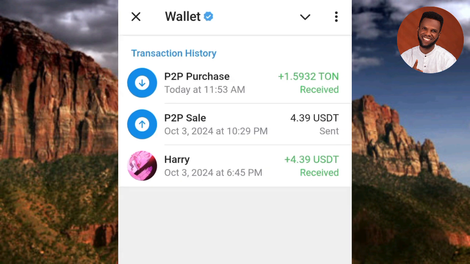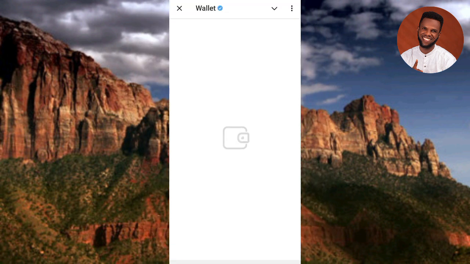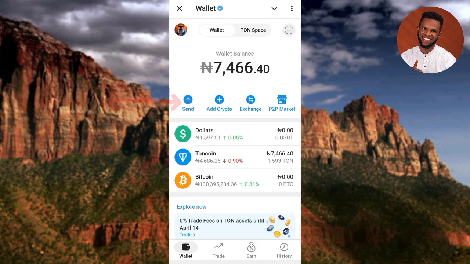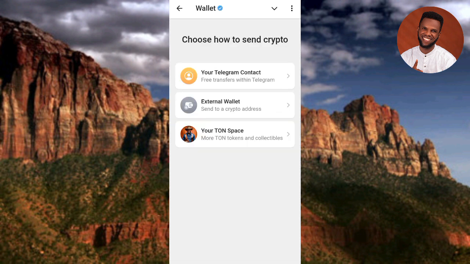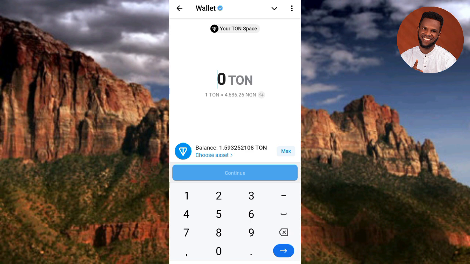So guys, and also, let me go back to the wallet. Sorry, if you want to transfer your ton coin from your Telegram wallet to your ton space, you can actually do it by just tapping on where you can see send. Tap on send. Then tap on your ton space. Then select ton coin. You can see ton coin is automatically selected. Then tap on continue. Then what you're going to do now is to input the amount of ton you want to transfer from your Telegram wallet to your ton space.